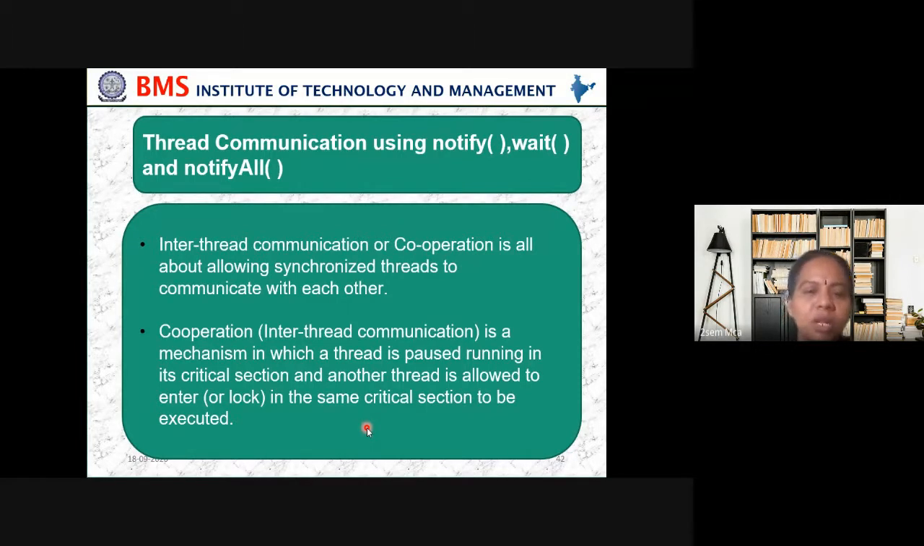Inter-thread communication is a mechanism in which a thread is paused running in its critical section and another thread is allowed to enter or lock in the same critical section to be executed. That is what is called thread communication using wait, notify, and notify all. It is all about allowing synchronized threads to communicate with each other.